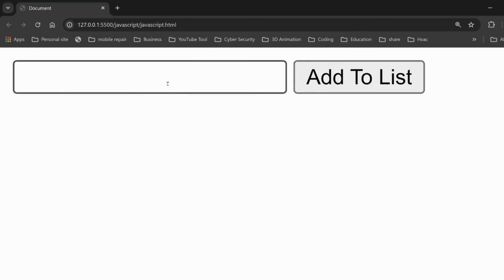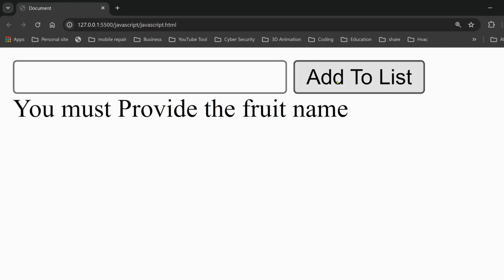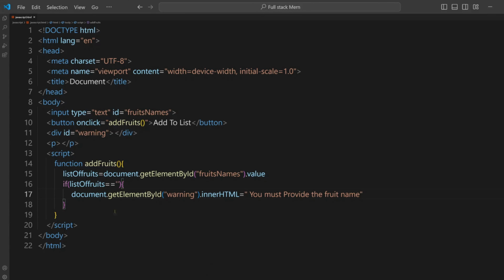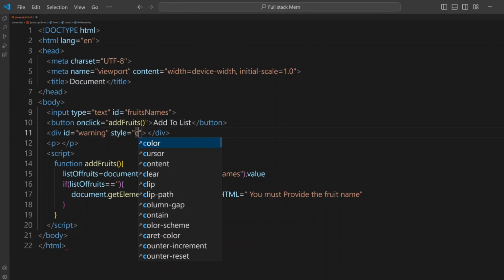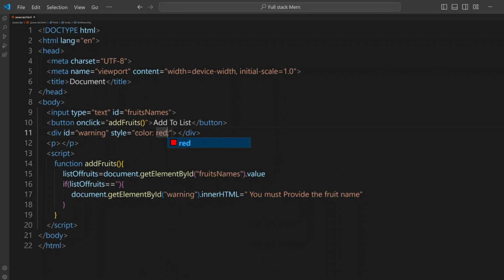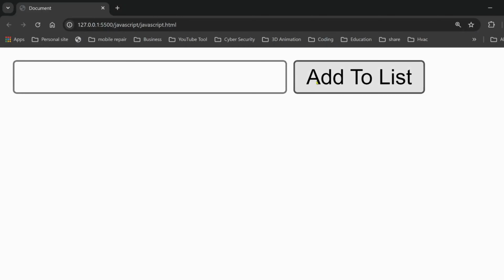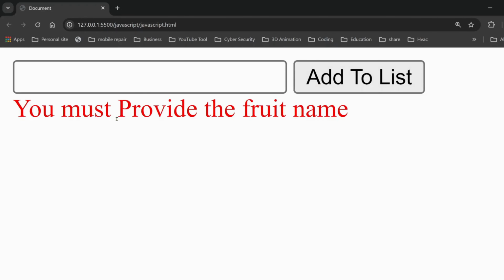So when the user doesn't enter anything and simply clicks on add to list, we can see this message. Now we can give this message a color. How can you do it? You can simply write a style, and which property do we want to use? Color, we can give red. Okay, so when we click on add to list, you will see this message in red color: you must provide the fruit name. Okay, so we have handled this error.